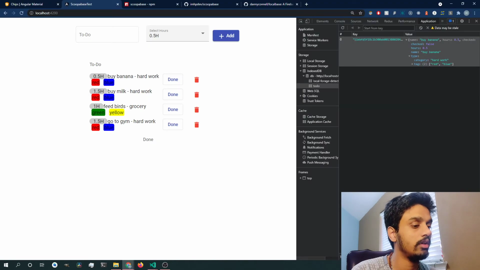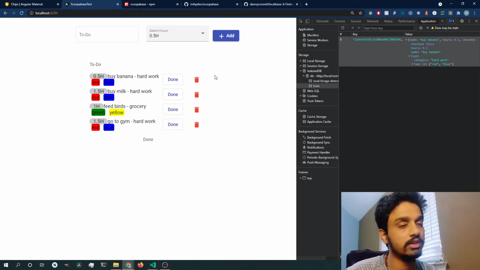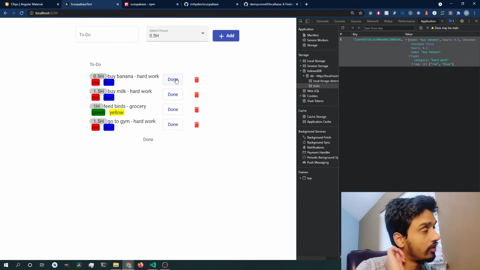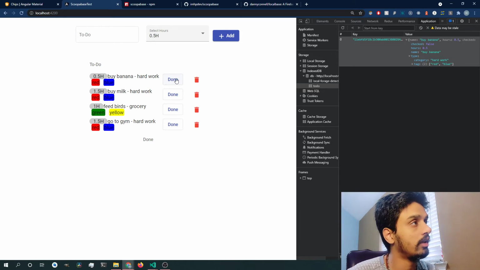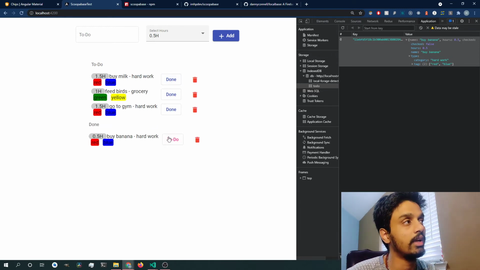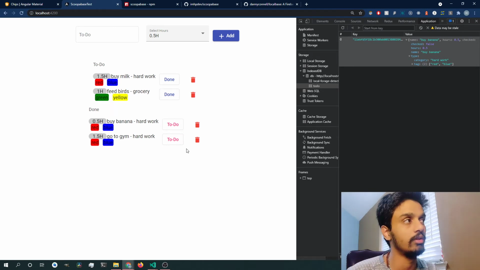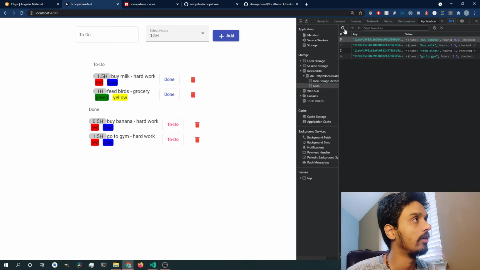So now let's click on the done button. When I click on the done button, it is getting updated and it moved into the to-do list. Let's done this one too. So these two things have been done. All this is live. So this is the power of Supabase.